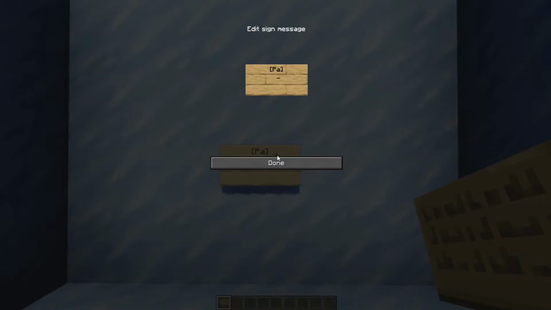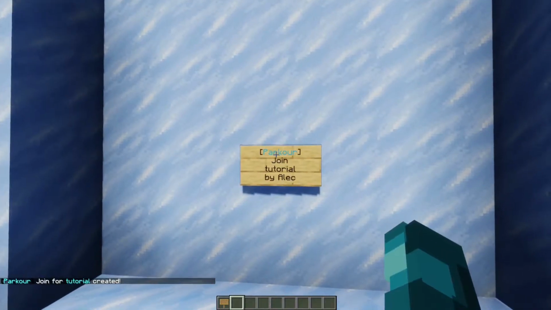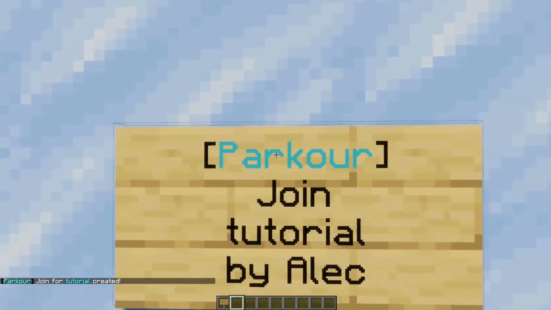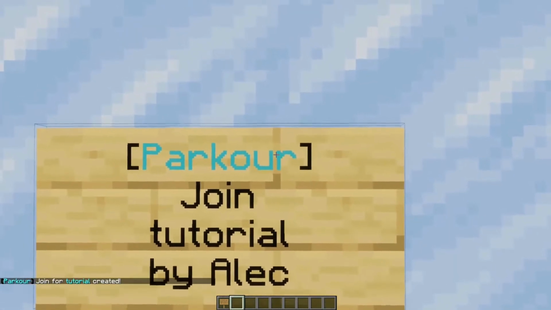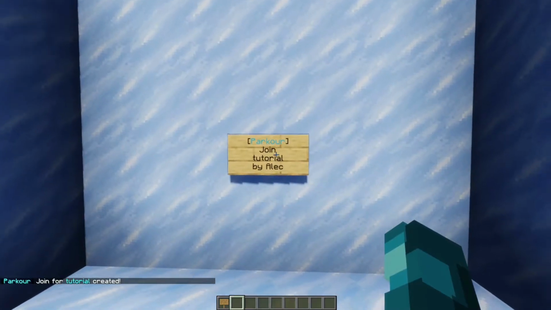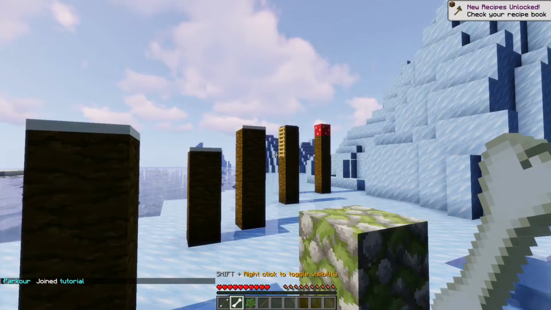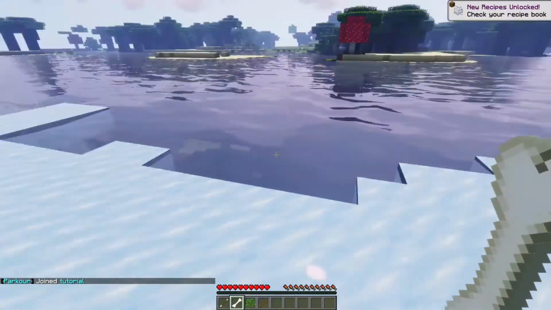Then, we're going to type join, and then the name of the course. Ours is tutorial, so that's what we're going to write. Now, on the last line, you can write who it was made by, for example. So I'm going to write by Alec. Done. Now, you can see that the sign automatically changed to parkour, which means that the plugin recognized the sign. So when we hit this sign, we'll join our parkour course.